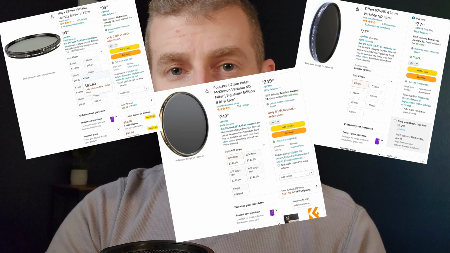If you're really not worried about money and you're just looking for the best, you really can't go wrong with Hoya, Tiffen, or Polar Pro. I have not used either of these, but they're highly rated and recommended all over the place, and if you're looking for professional quality, this would be the route I would go.